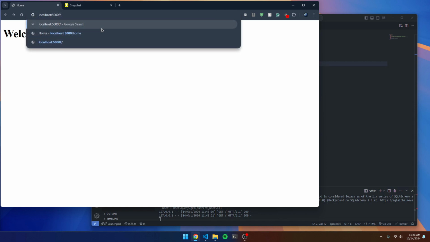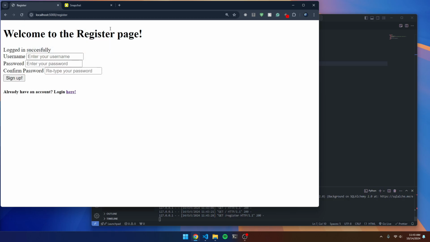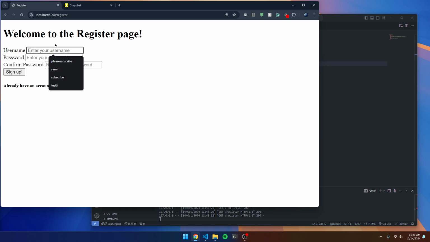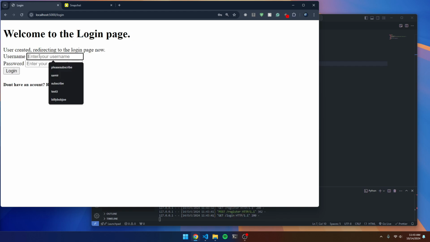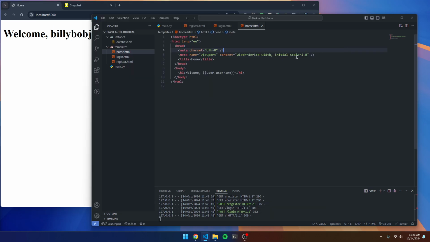So let's actually go to the register page and make another account. Let's call this Billy Bob Joe, and the password, I'll just choose a password. Now if we log into Billy Bob Joe with the password and click login, it says welcome Billy Bob Joe. Nice, it's working.